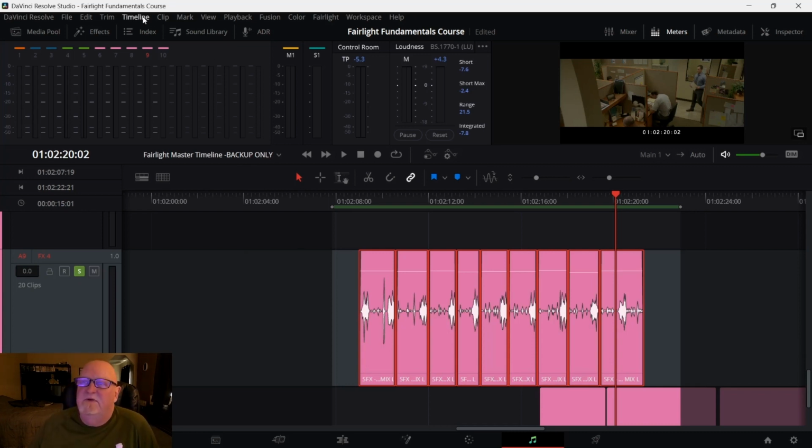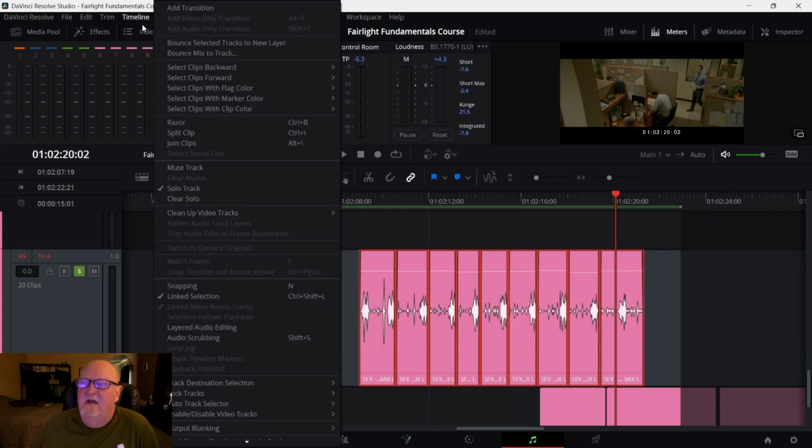So the first thing we want to do is you'd think we go over to Fairlight, but not so much. We come down here to timeline, and we have two options here in timeline. We can say bounce selected tracks to new layer, or bounce the whole mix to a new track. We're going to do both of these here. So let's do this one first. So bounce selected tracks to new layer.